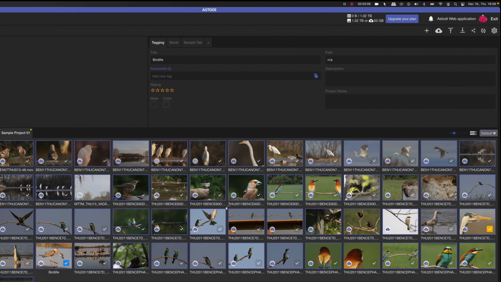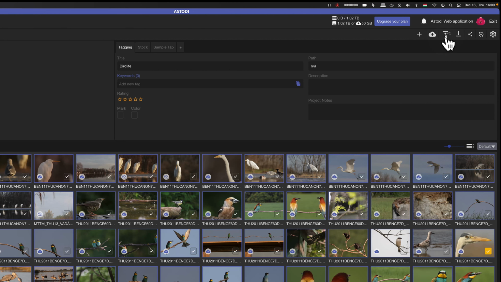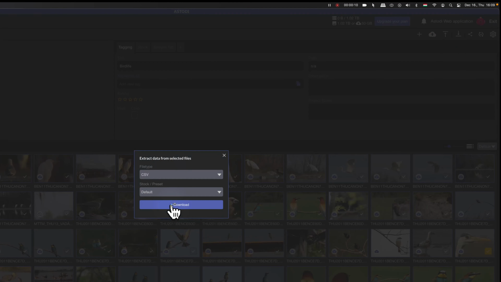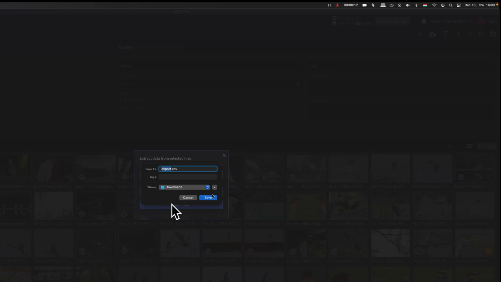CSV Export gives you the opportunity to list your content in spreadsheet format. We have now simplified the process.